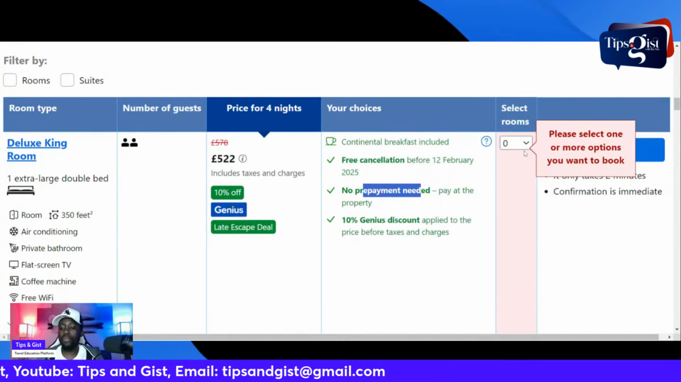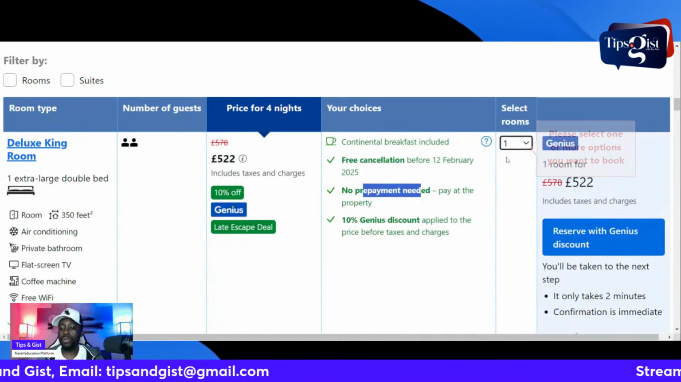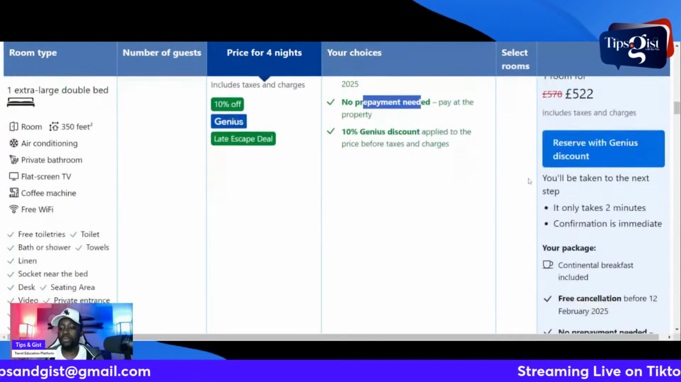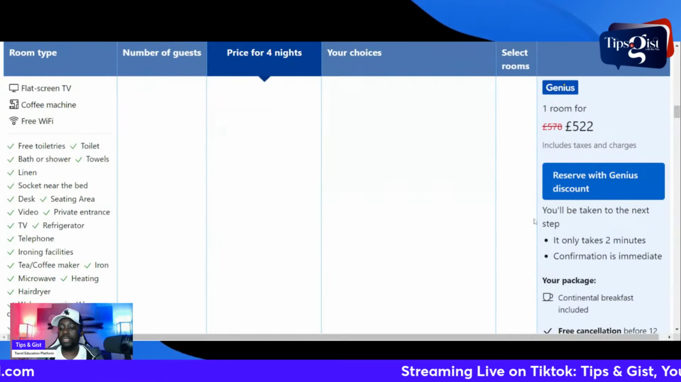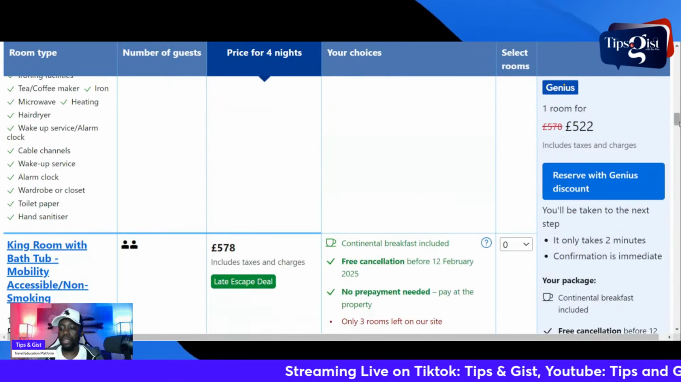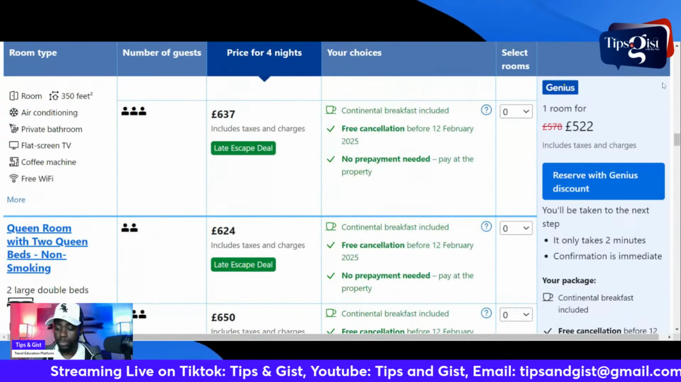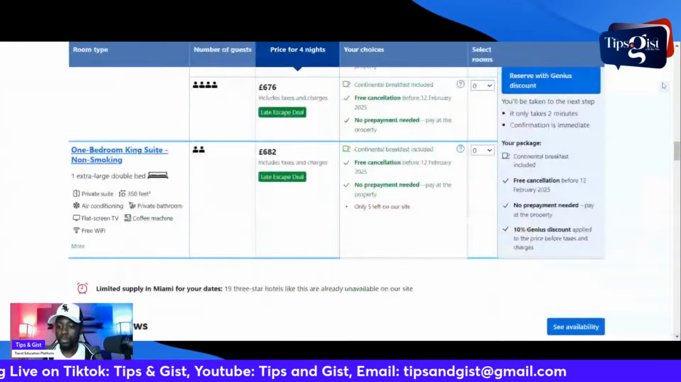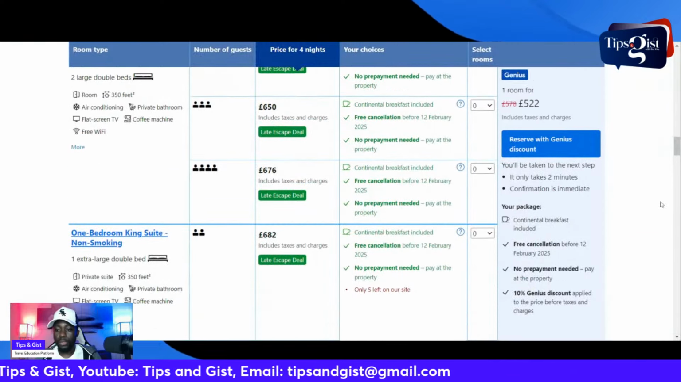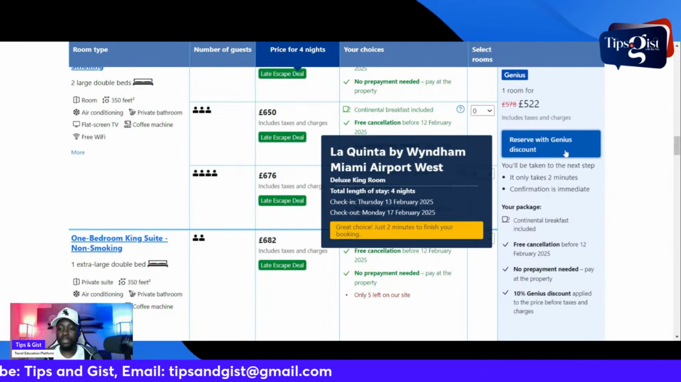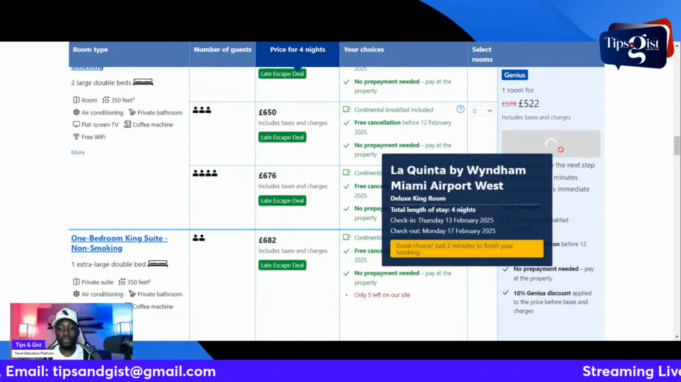So you select the room. I want one room, just one room, right? One room, you select the rooms and then reserve with discount. Everything is there. Then you click here, reserve with discount. You click on that.